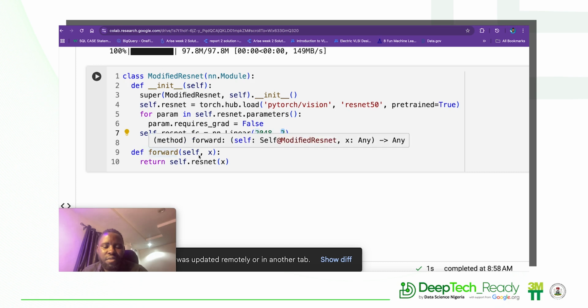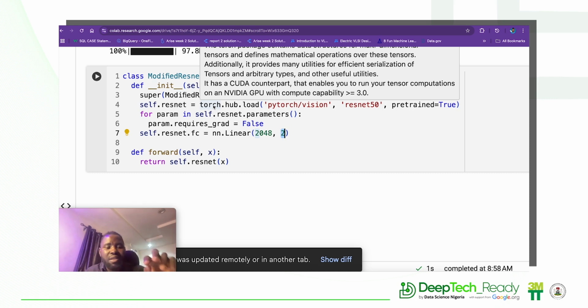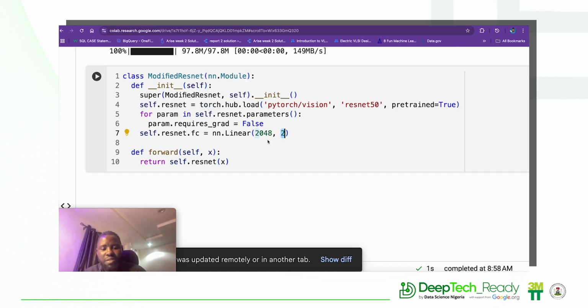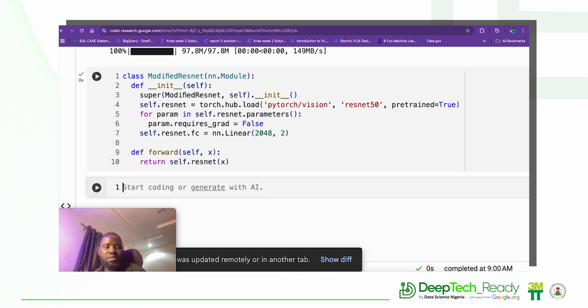Alright, then forward resnet, then it would predict 2 classes. So we want the linear to replace whatever the previous last layer is, which is a fully connected layer. We are resetting it to 2048 and then predicting 2 classes. Alright, and that's that.